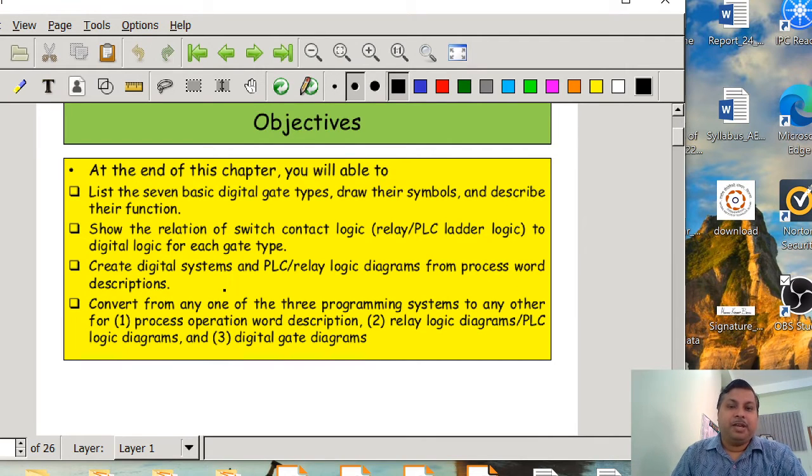description. So if a problem or a process is described in words, then by reading that description we can create the digital systems as well as the PLC relay logic diagram or the ladder diagram. Convert from any one of the three programming systems to any other: the process operation word description, relay logic diagram or PLC logic diagram, and the digital gate diagrams.